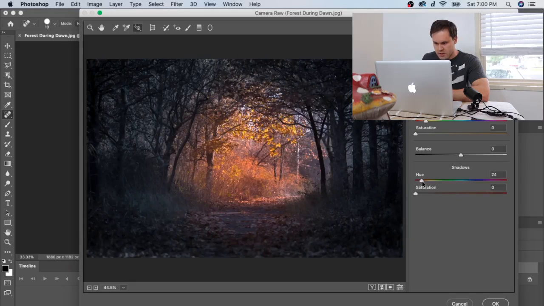And I'm going to go over to the shadows and do the same thing with the hue there. I'm just going to drag it to the right until I get a little bit of a tealish look in the saturation bar. And now I'm going to drag the saturation slider to the left just a little bit, and then do the same with the saturation in the shadows as well. If you want to balance between the two, like have more highlight color than shadow color, you can do that with this balance slider here.